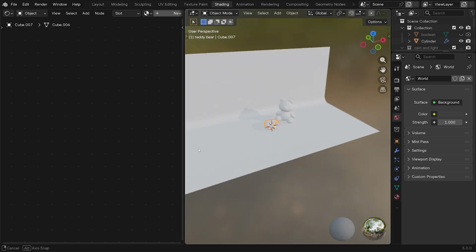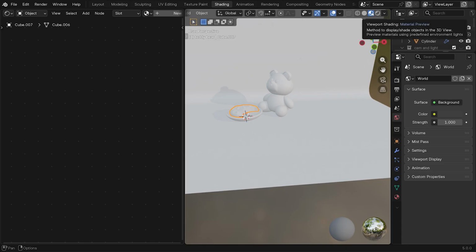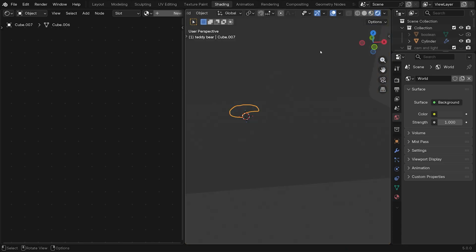Let's just zoom in on this one. So this is my scene, and here I have the shader editor. I'm going to scroll until I get to these 4 circles. We are in material preview mode at the moment, but I want to go to rendered view.